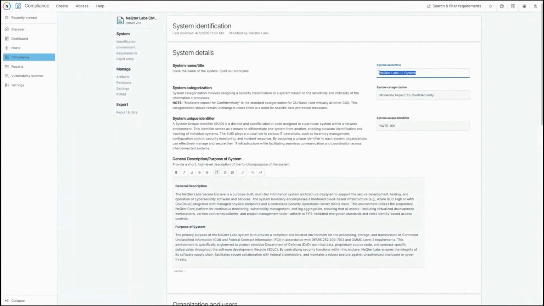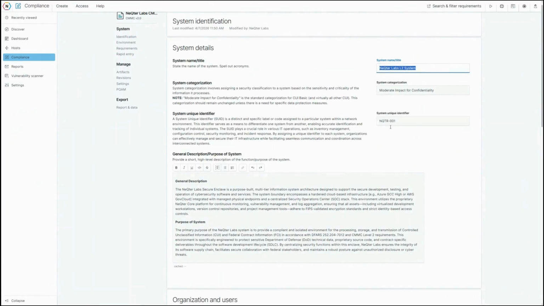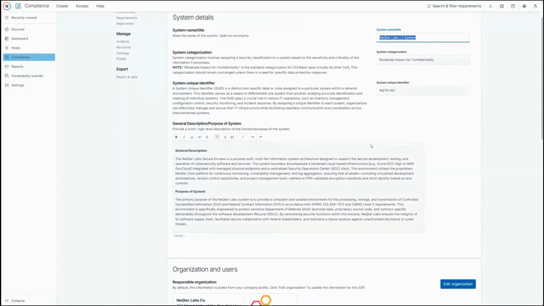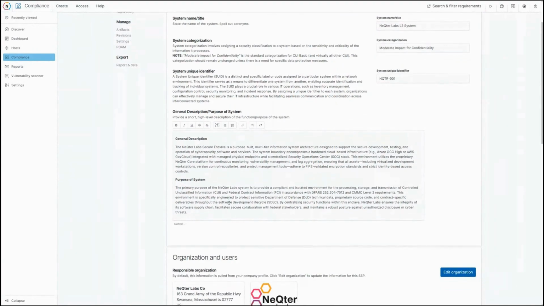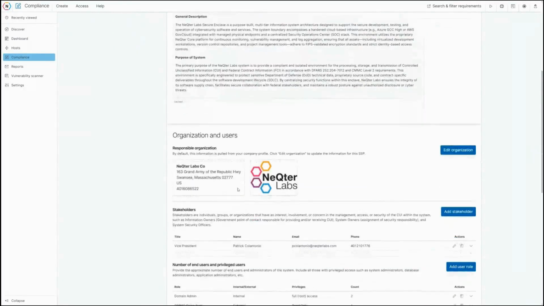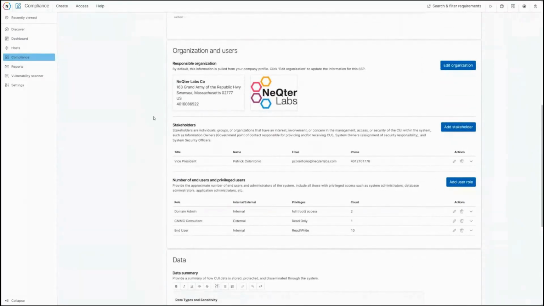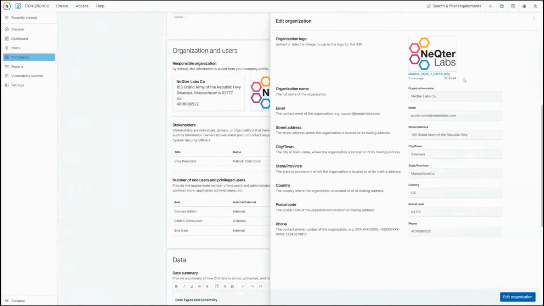Naming the SSP, number 1, of course, categorizing the system, giving it a unique identifier. So that's going to be helpful if you have multiple SSPs, giving them unique identifiers. Coming in here and writing out a general description and purpose of the system, kind of the preamble to the SSP. And then from there, a couple areas identifying the organization and adding in your logo. And this is now going to show up in the SSP at the top. It's going to have your logo in there.